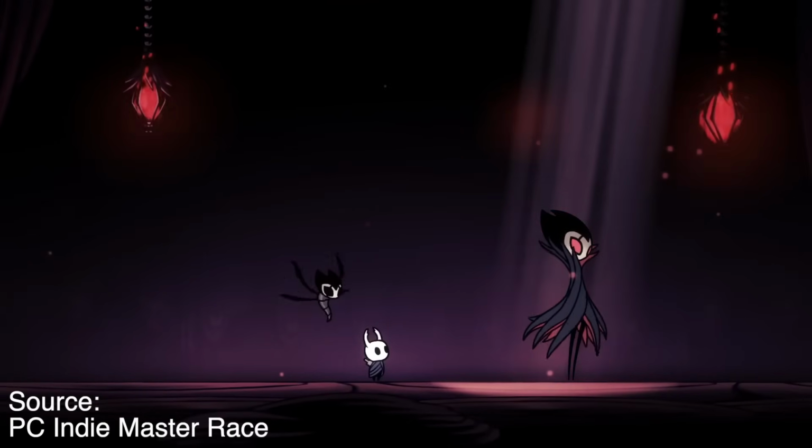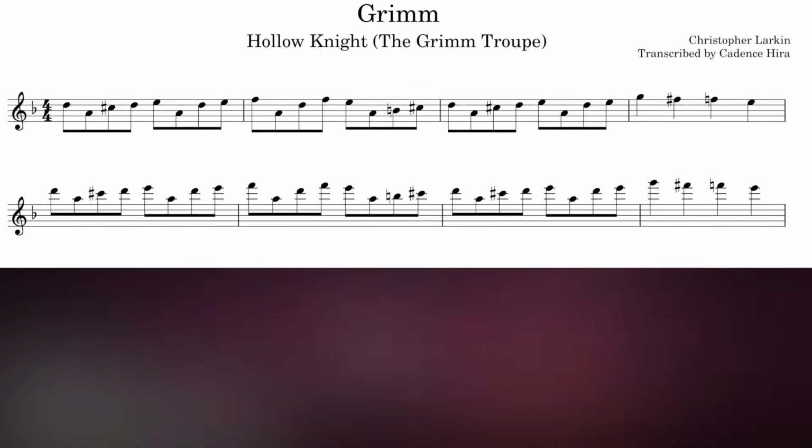Let's take a listen to this scale as it appears briefly in Hollow Knight's Grim theme.